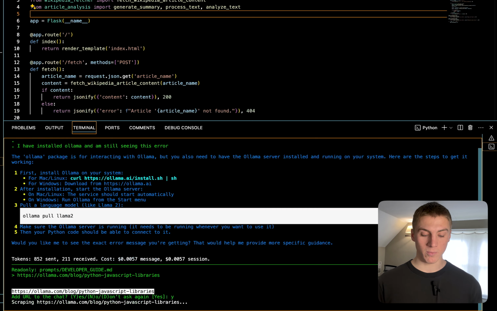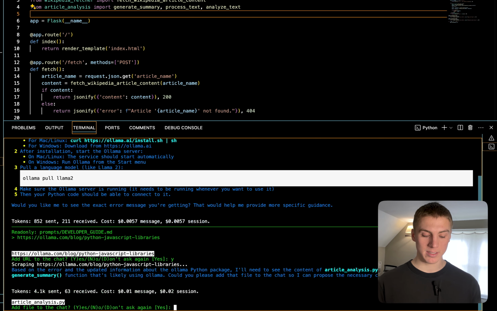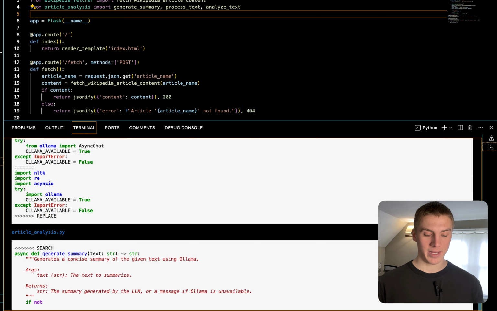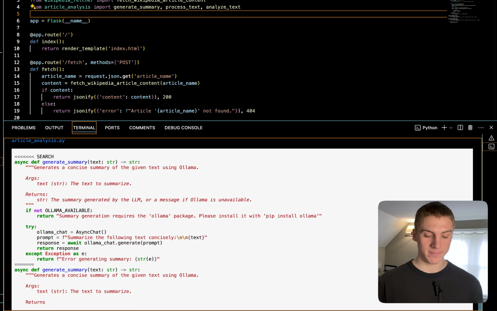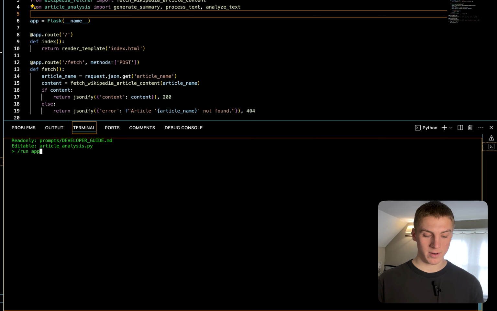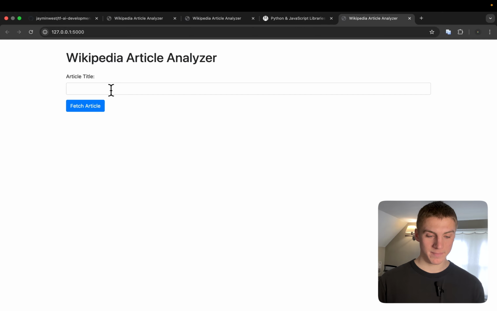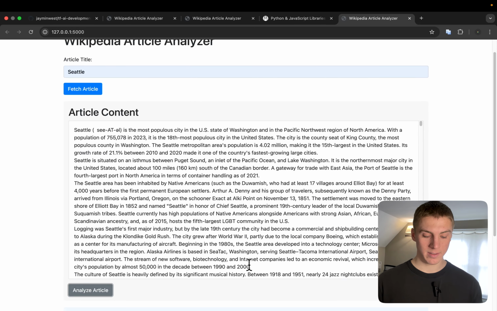We'll talk more about what exactly is going on with this process in future lessons. But for right now, let's just throw that in here and see if it can come up with a better solution. Okay, we'll try to run our app.py file once again. Oh, whoops, I forgot Python there. And it's booting up. Try this again. Fetch that article, analyze it.